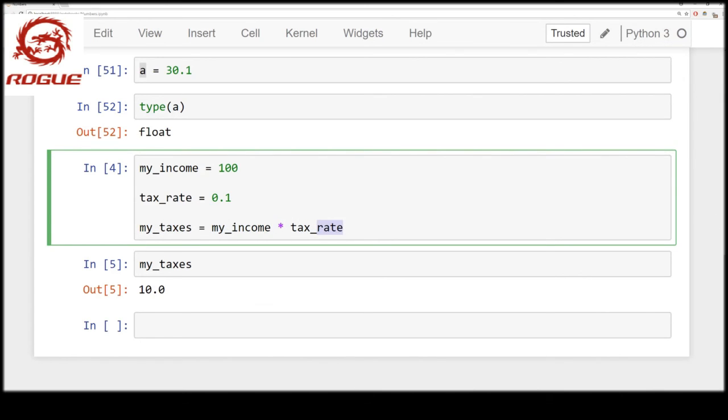Okay, so we've learned some basic numbers in Python, we've learned how to do arithmetic, and we've wrapped it up by learning how to do variable assignment in Python.